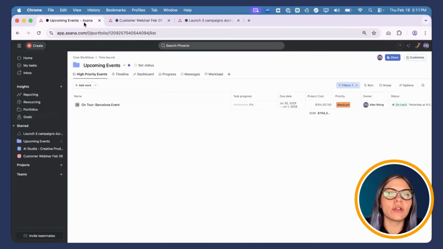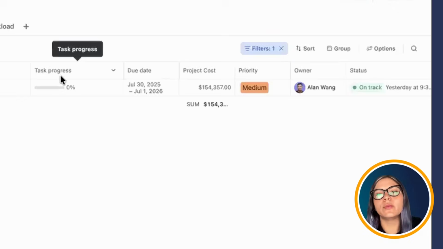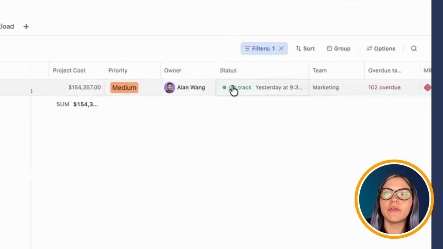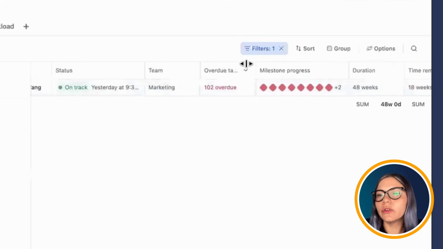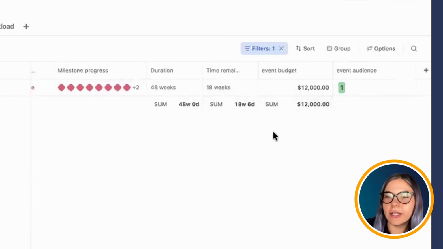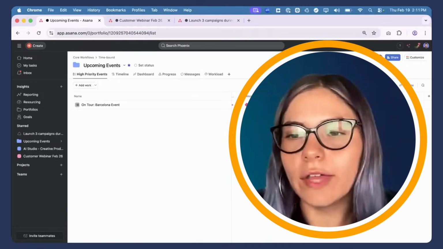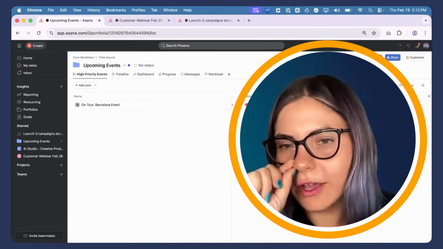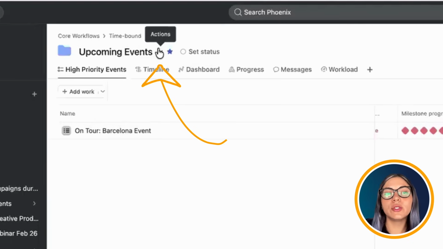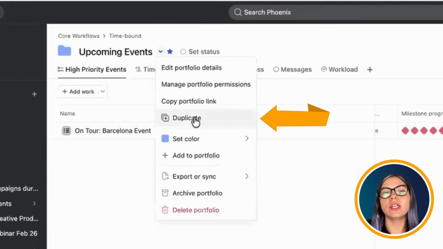I already have it open over here. It's an upcoming events portfolio that houses event projects. And as you see over here, this portfolio has already been customized, right? So we have a field for project cost, for priority, overdue tasks, milestones, progress, the event budget, the audience. Because we already have all of that, we will duplicate this portfolio rather than creating a new one from scratch.